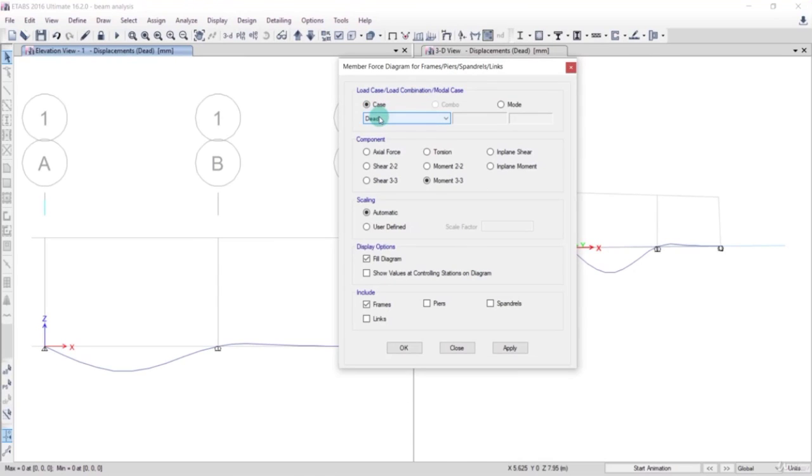and the case is dead for now. And components, so what you want to see, do you want to see the axial force or the torsion or the shear 2-2 and the shear 3-3? So shear 2-2 is the major shear, that is in the x direction, and shear 3-3 is the minor shear, that is in the y direction. Okay, so that is just a minor shear. Similarly, moment 2-2 is the minor moment, and moment 3-3 is the major moment. And scaling, keep it as automatic.